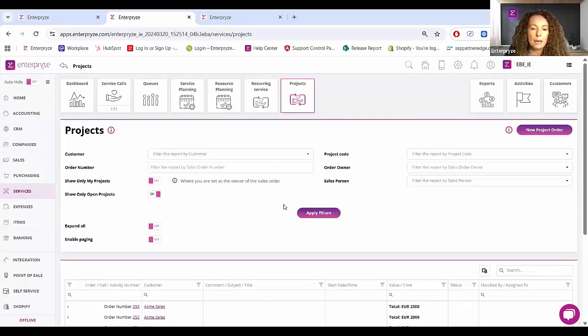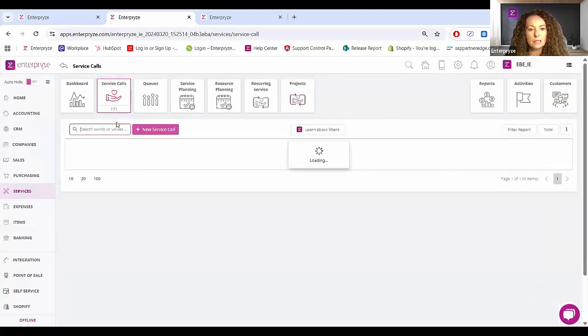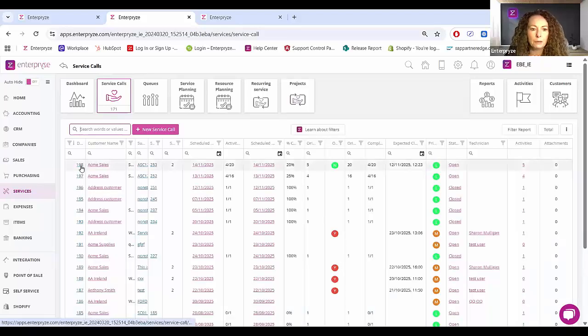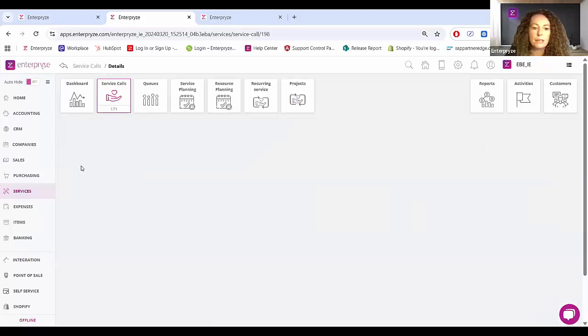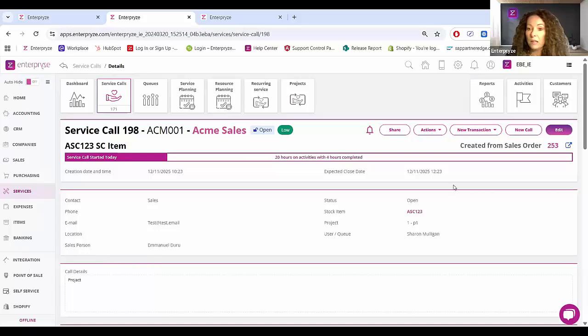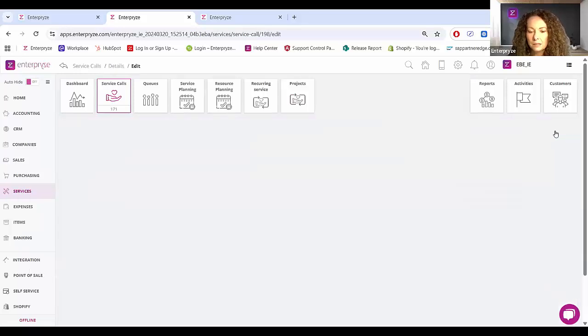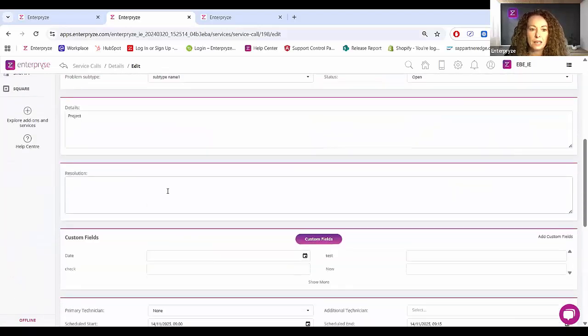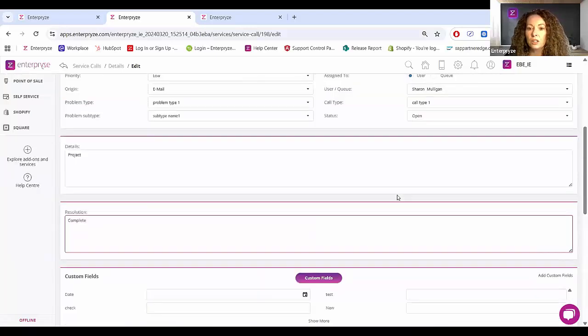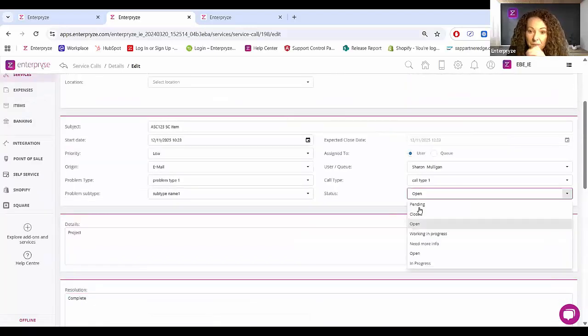So what happens, for example, when I go into that service call and if I decide, well, look, everything is complete now and I want to update that service call and bring it through to billing. So I'm just going to do that. I'm just going to bypass go, as they say, and I'm just going to come in here to edit. And I'm just going to say complete, just on the resolution. And I'm going to come over here to the status.